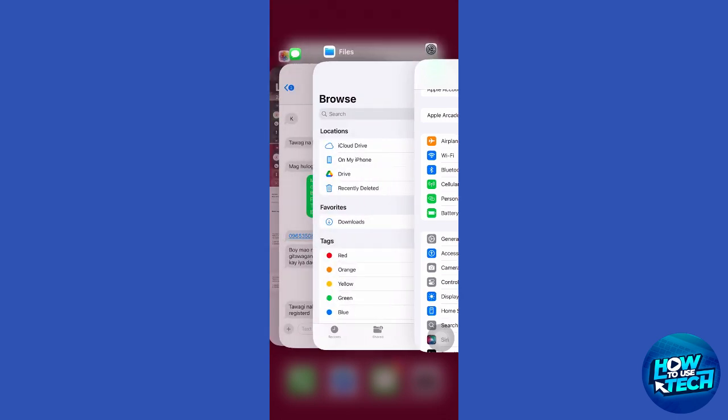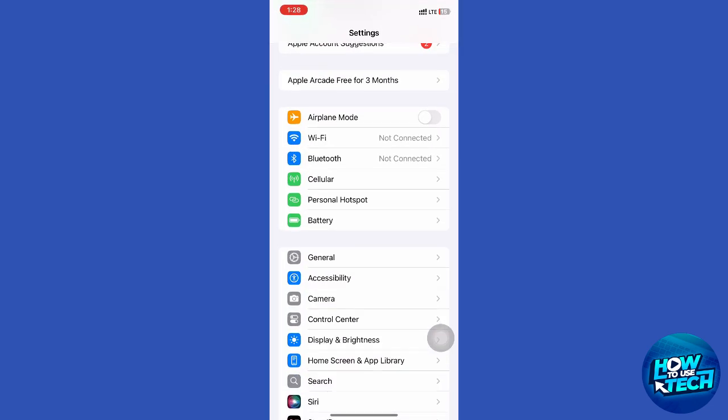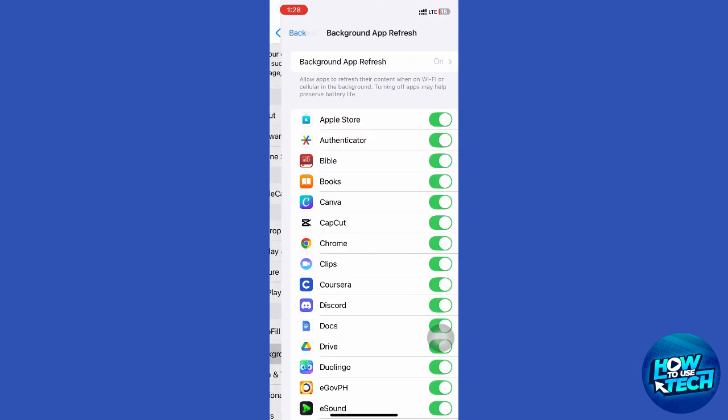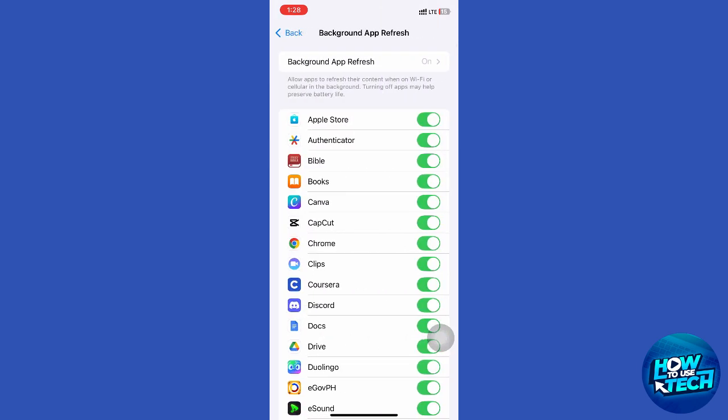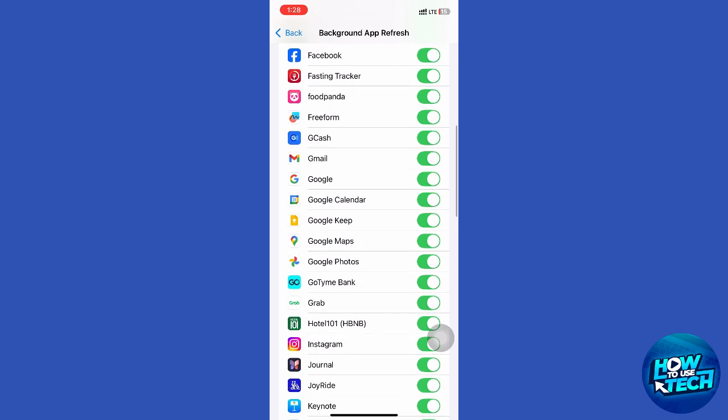Checking apps running in the background. Now, to see if apps are running in the background and refreshing data even when you aren't using them, let us head into Settings. Scroll down and tap on General, then select Background App Refresh. Here, you can see if Background App Refresh is turned on. When this is enabled, apps that are toggled on will refresh their data even when you are not using them.